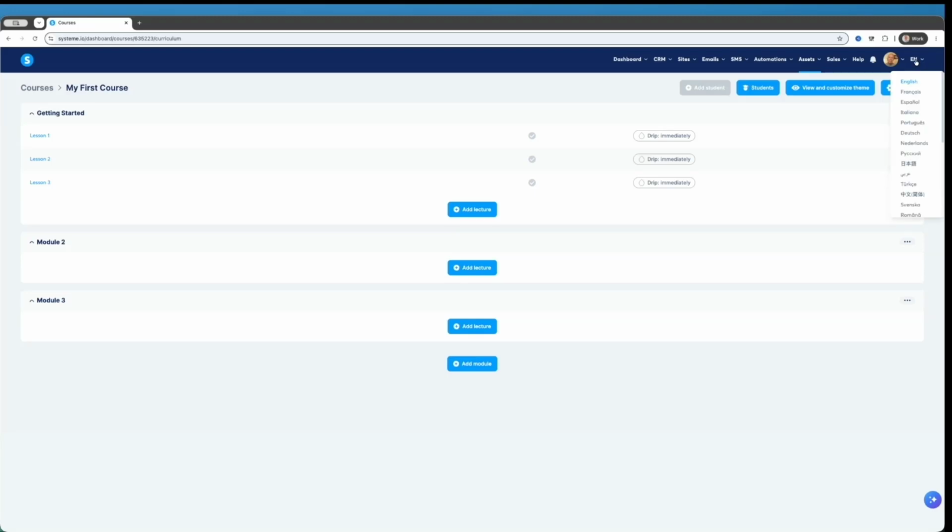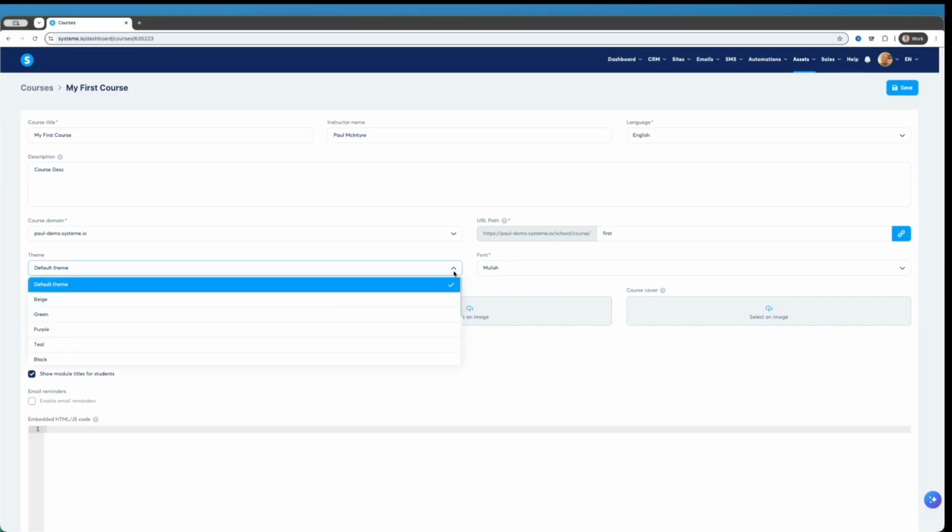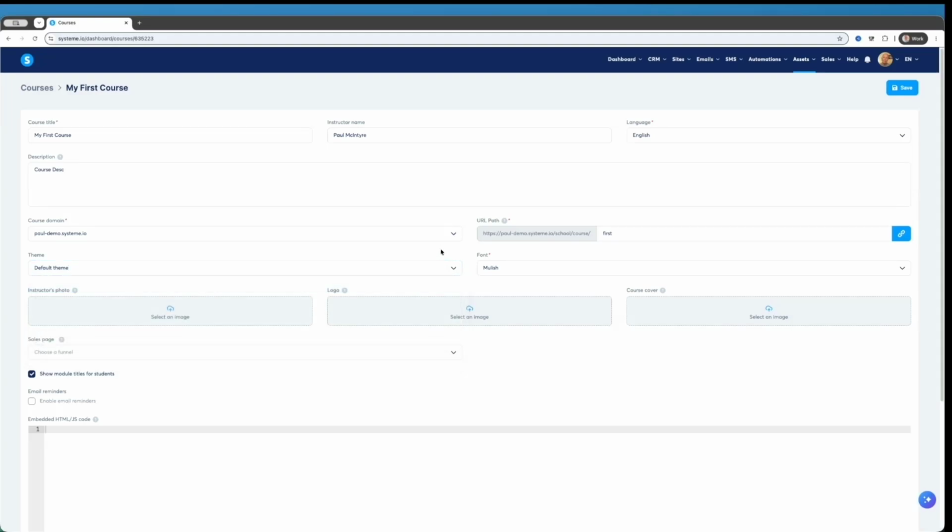If we go to Settings here, this is the course settings. I can put my name in here. Change your language if you like. Put a course description in here. And then you'll see the URL is here. The theme, you can change the theme if you want to change the color. Let's leave it as the default theme for now.